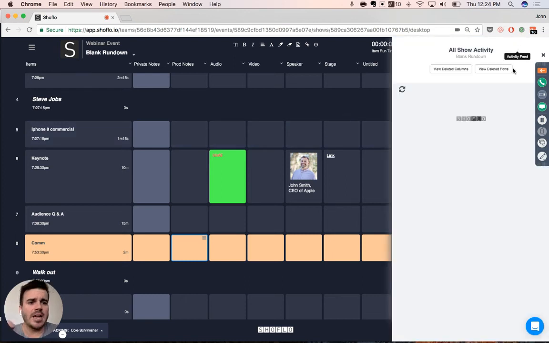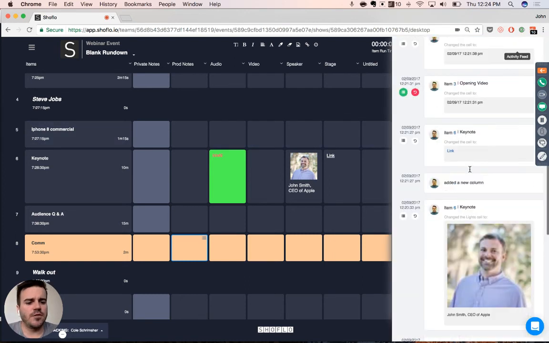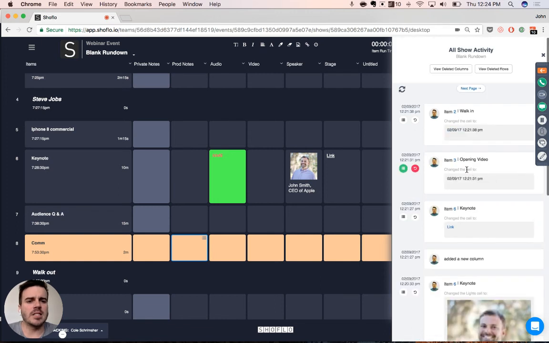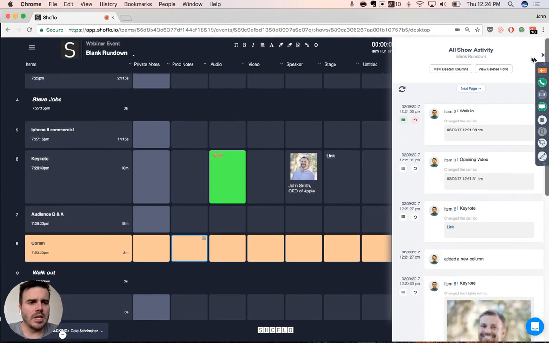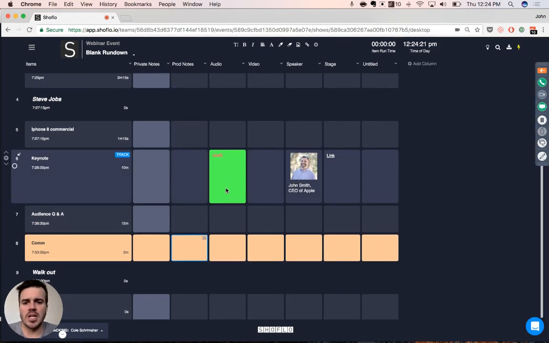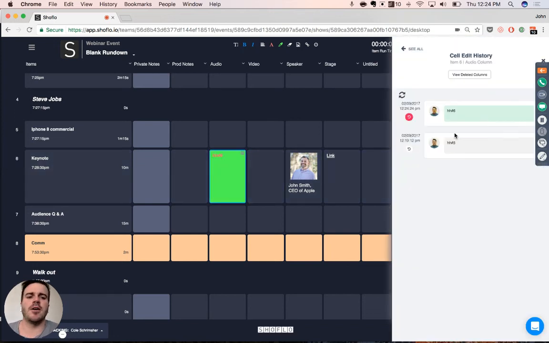You've also got Activity Feed. Activity Feed is every edit that's going to be made inside this show. You can see who made it, what time they made it, the date range. We even allow you to, on a per cell basis, so if I come in here and edit this to handheld number 6, on a per cell basis, I can see the entire edit history.